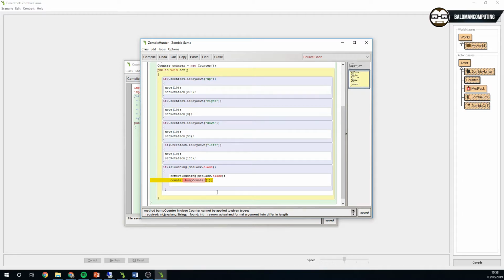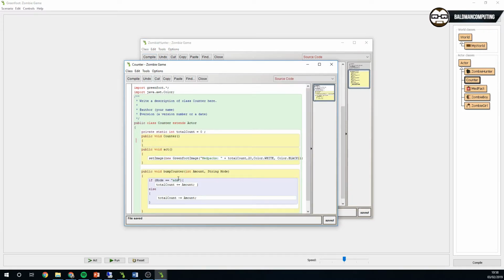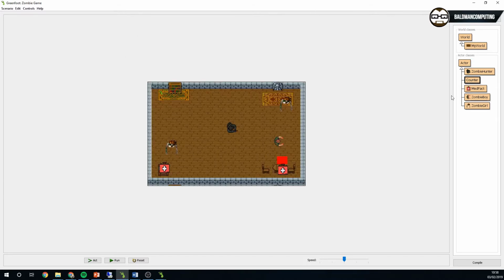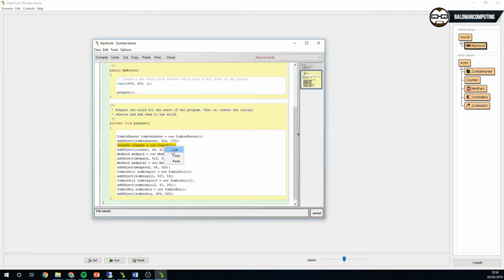So now here it's thrown up an error because I need to put that mode in. So I just need to put a comma and add like that. That's all sorted. Make sure you put a capital, and that means that that works. So now I'm going to have to go back into my world and copy that again, because I'm going to have to put this into my 2 zombies.